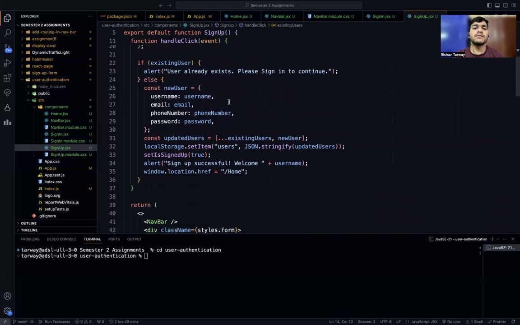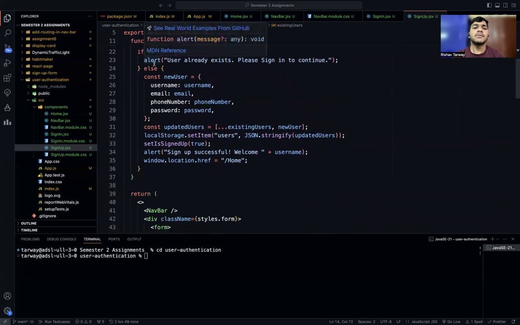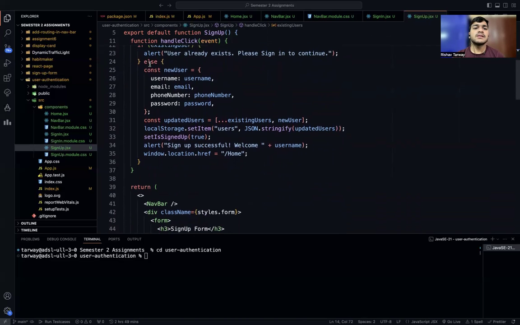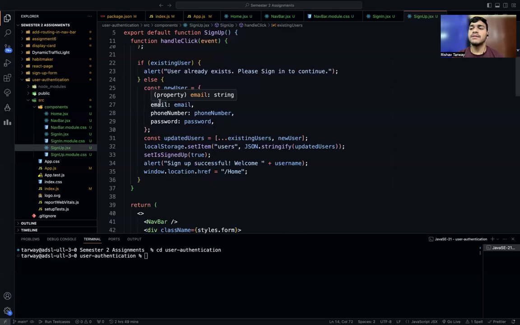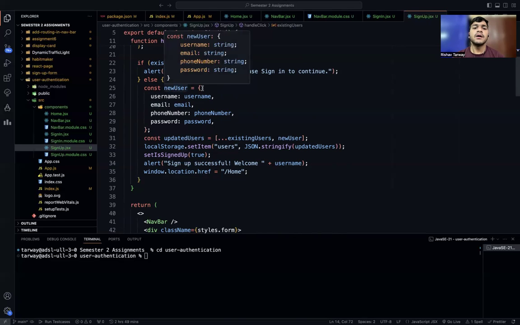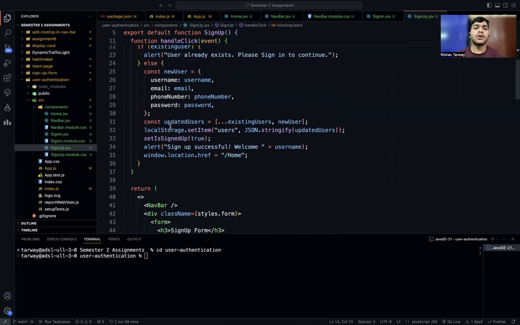If the existing user variable we have created finds a match, then an alert message will be displayed to the user: you do already exist, please sign in to continue. Then an else condition will be executed. If that user is not already present, then we will update the value with the object const new user. The new user object has been created, and the username, email, phone number and password will be updated with the values entered. Talking about the next, we have const updated user, which we have created.